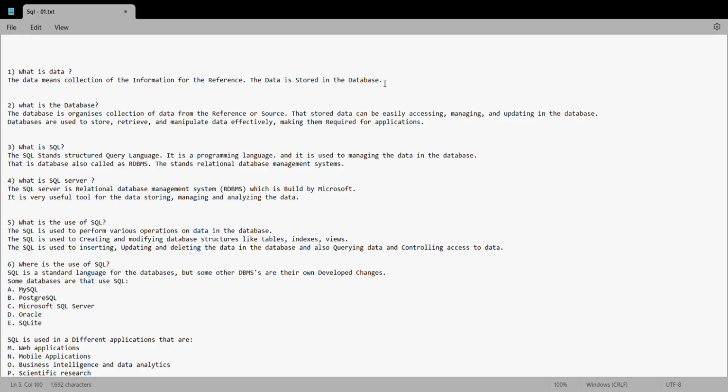What is SQL Server? SQL Server is a relational database management system built by Microsoft. It is a very useful tool for storing, managing and analyzing data. What is the use of SQL? SQL is used to perform various operations. We can create a table, modify the table, and change the column names and table data.